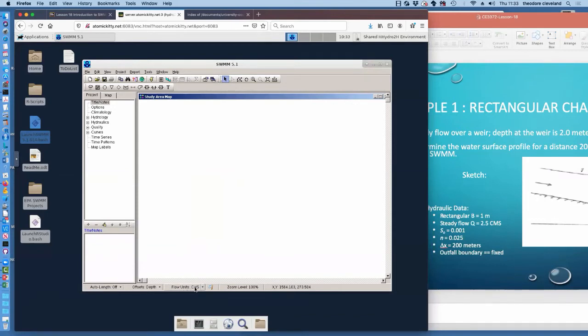So flow units in cubic meters per second. Offsets are set as depth offsets. Let's see what the options are. There's also elevation offsets. Auto length is turned off. That's an advanced feature to try to georeference what you draw. And we've set it up as a rectangular channel, and now we need to draw it. So now we're seagulls, and we're going to draw this in plan view.